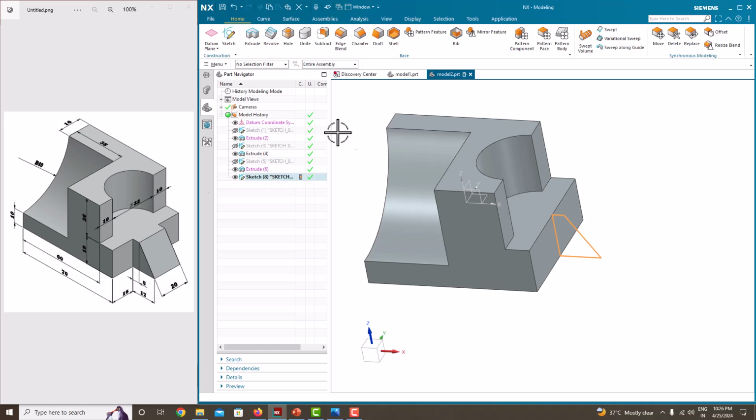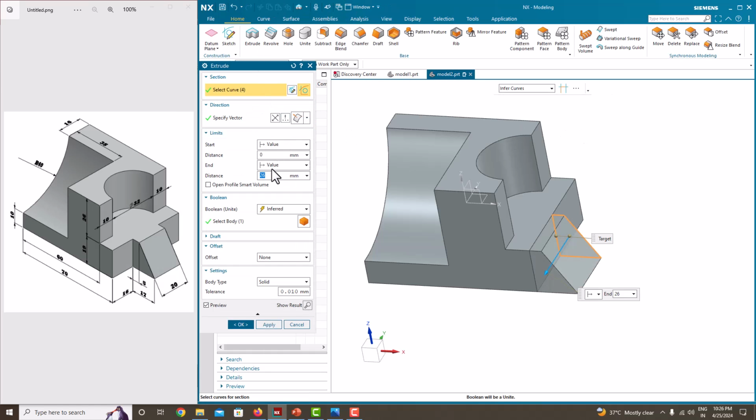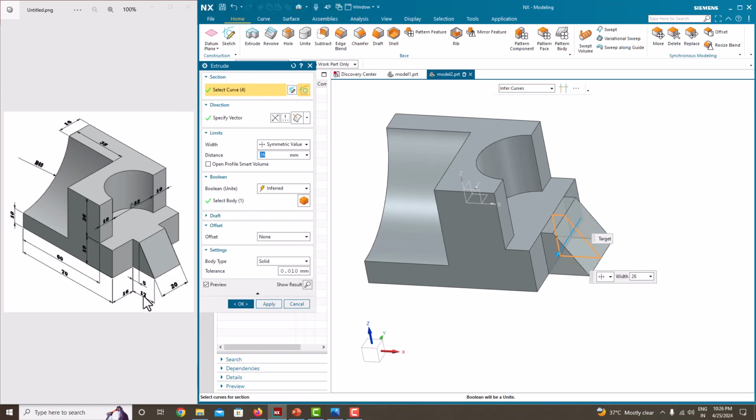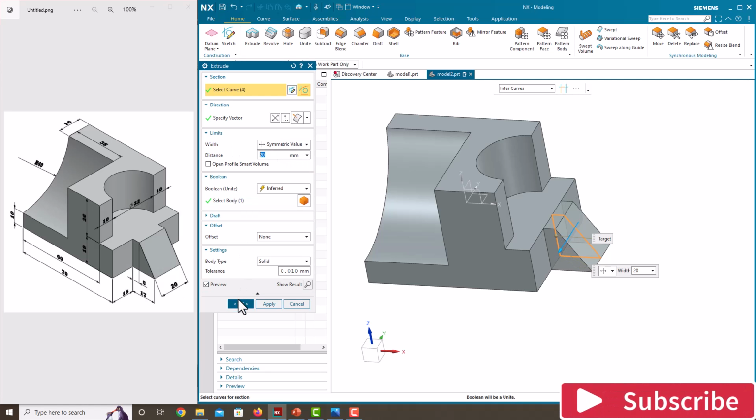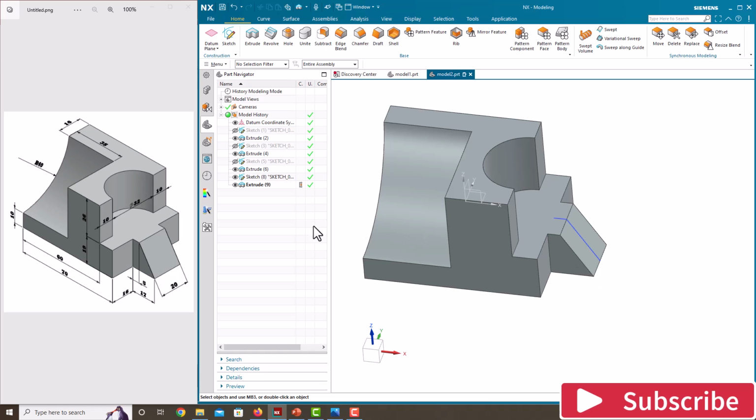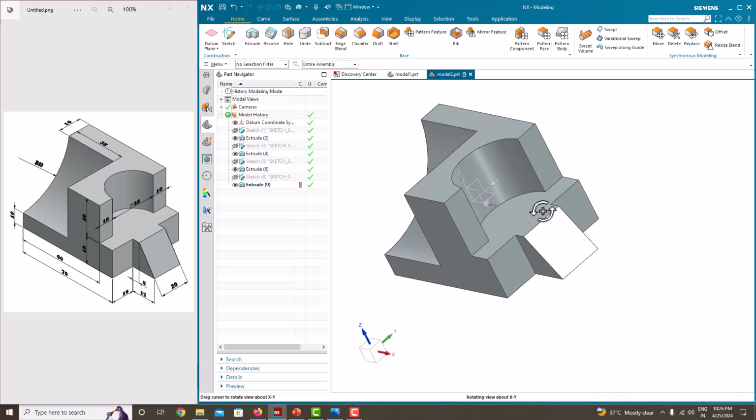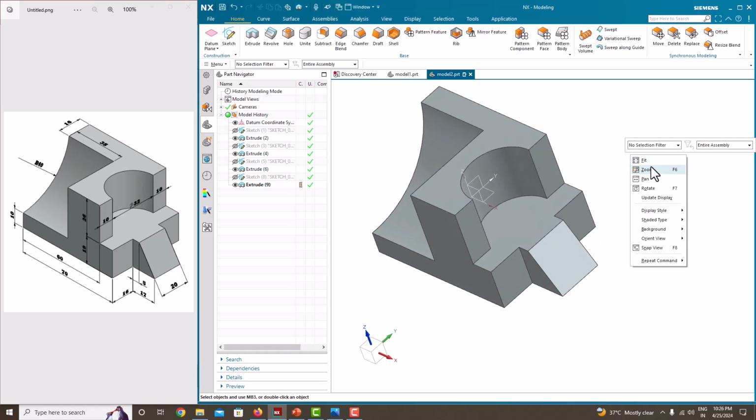Just finish this sketch. Go to extrude. Make it symmetric value. The total extrusion length is 20. Just enter it. Just say OK. Now the sketch is done. Just hide all the sketches. This is our final object. Just go here, Orient View, Isometric.